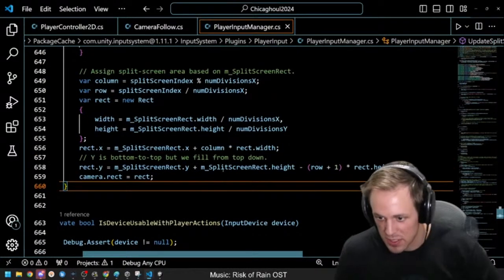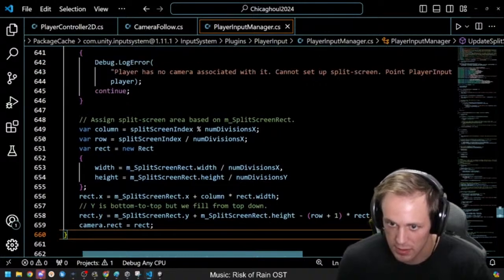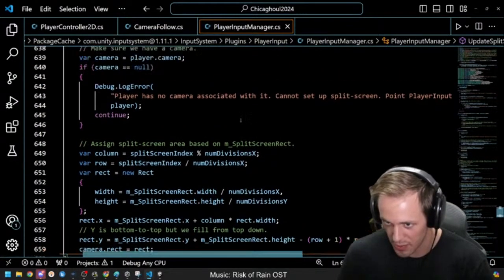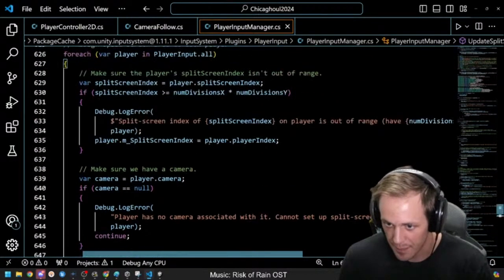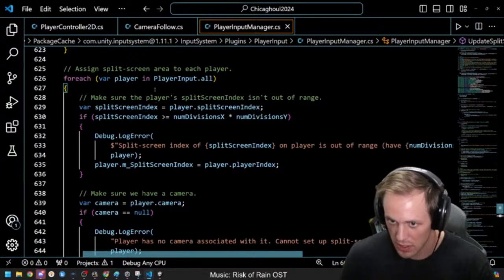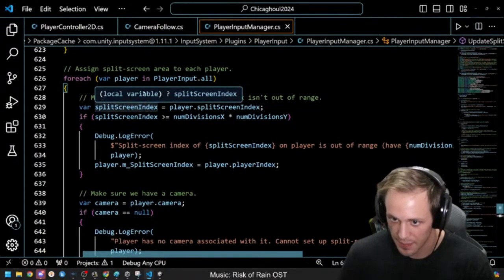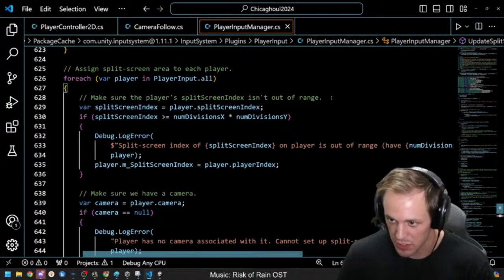Why is it bottom to top, but we fill from top down? Assign the split screen area based on that. Make sure to assign the split screen area to each player. So we go to each player. Make sure the player's split screen index isn't out of range. Sure.